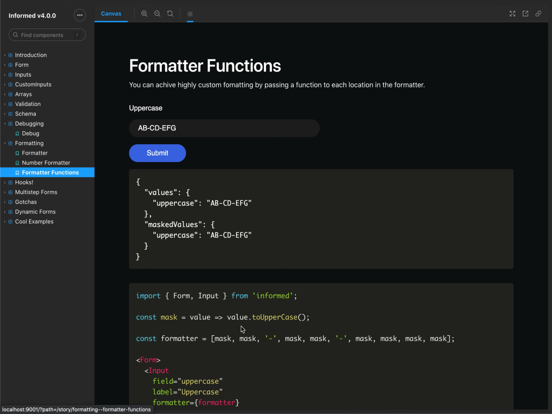You can also do formatter functions. In this case, I passed an uppercase function in these locations because I want that function to execute, so that's why it uppercases these letters. All sorts of cool things you can do with formatting.